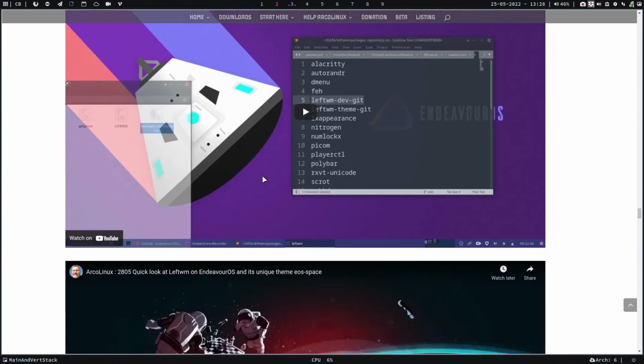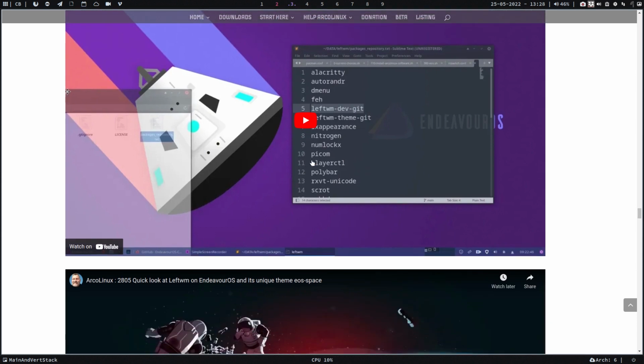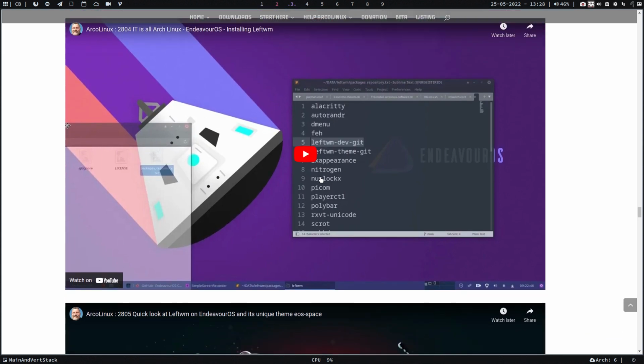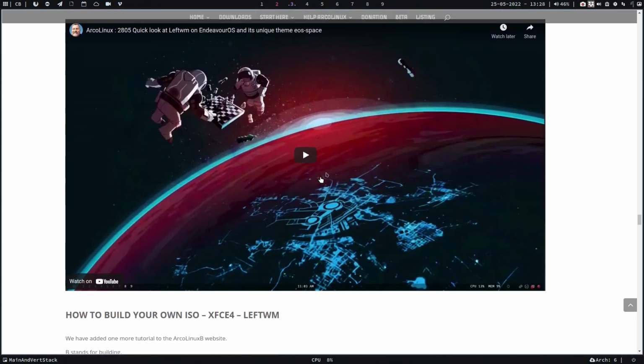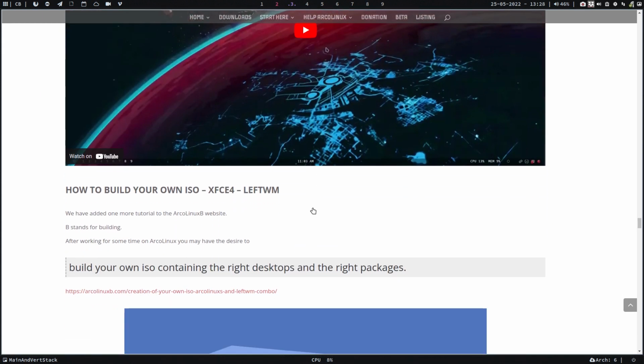Here again, I think I'm not sure if it's the ArcoLinux tweak tool, but yes, you know, click, click, click, it's installed. But we have a special theme, right? This is a theme for them. All right, EOS Space, that's the name we gave it. True. How to build your own ISO.